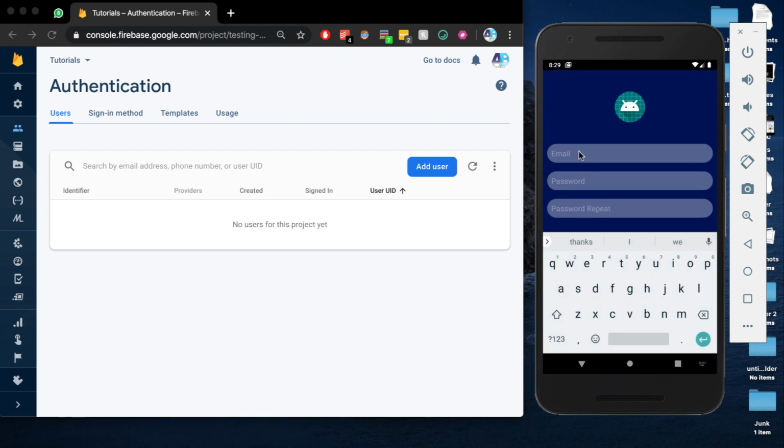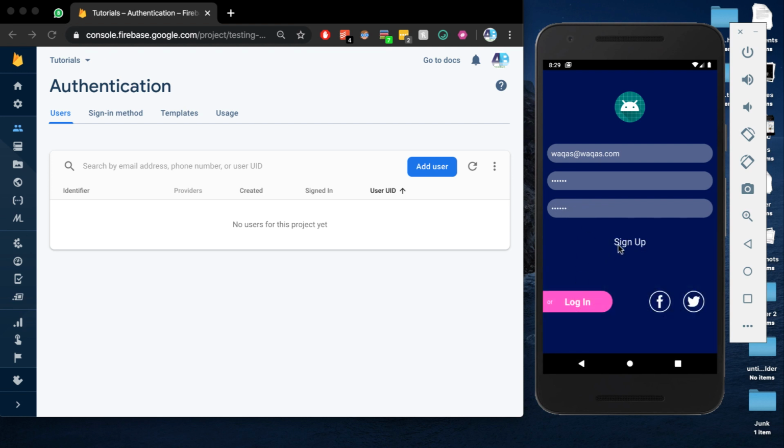I'm going to provide any email address as it is not going to verify that, but the password must be at least 6 digits long as it is mentioned by Firebase authentication documentation. So let's sign up.